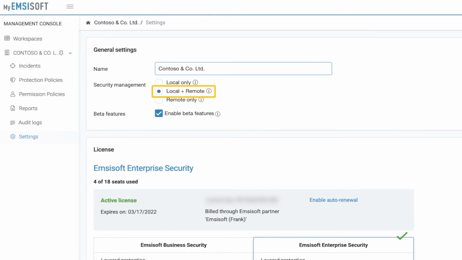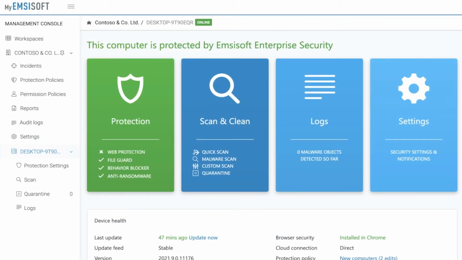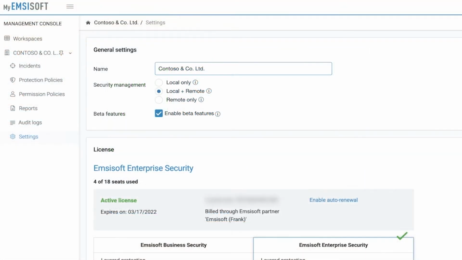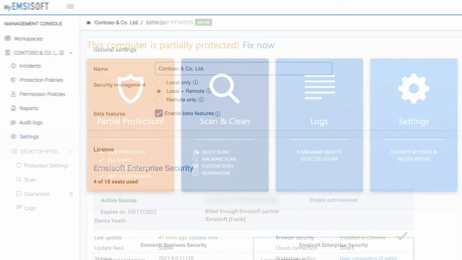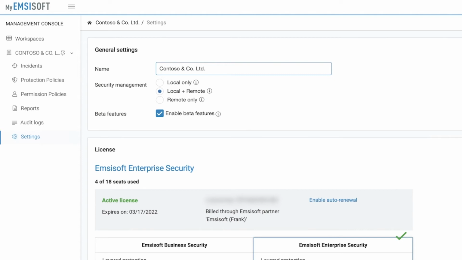The default mode is Local and Remote. When this mode is enabled, security settings can be changed both locally on your protected devices and through the management console. If you change a setting on the local device, you'll also see a change in the management console after a couple of seconds, and vice versa. Local and remote mode is great if you want a lot of flexibility.